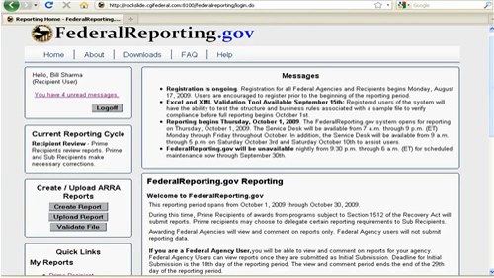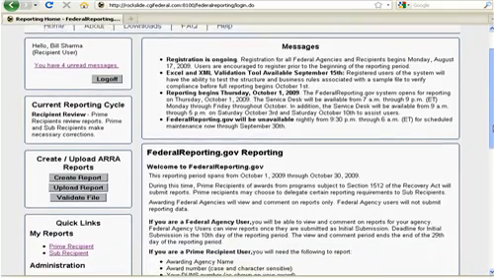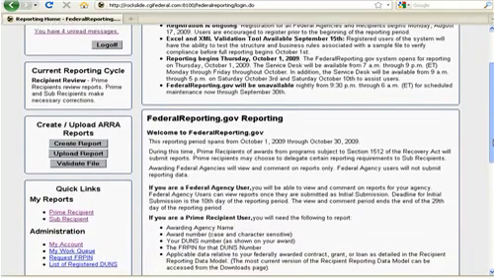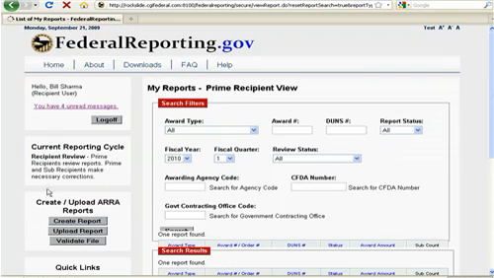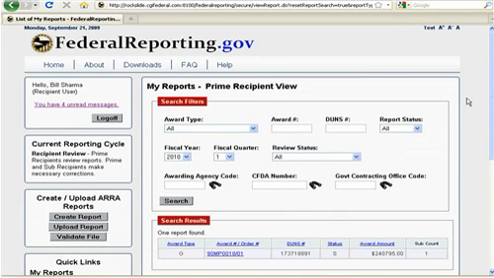The box below that is the box that indicates the methods for creating and uploading reports. And then the quick links below identify the reports available to Bill Sharma. They're links to his reports as a prime recipient and as a subrecipient. We're going to click on My Reports as a prime recipient. This will navigate to the prime recipient view of his reports.